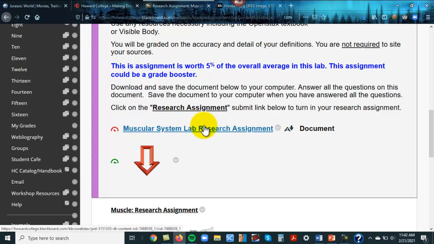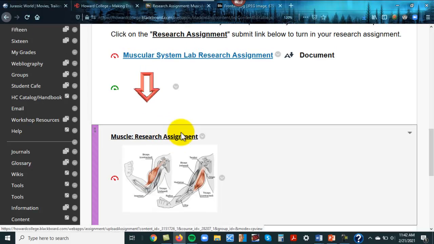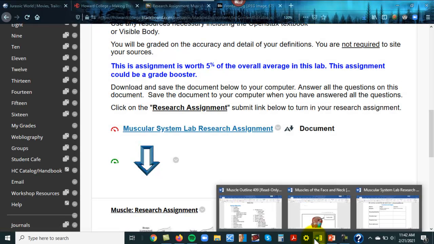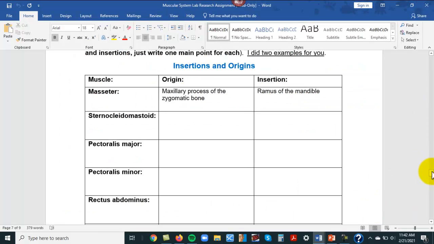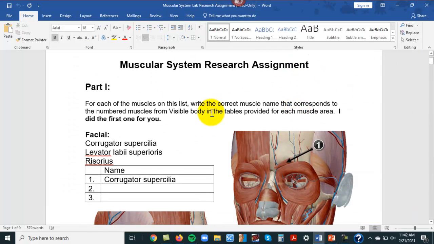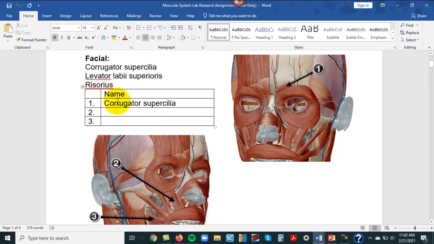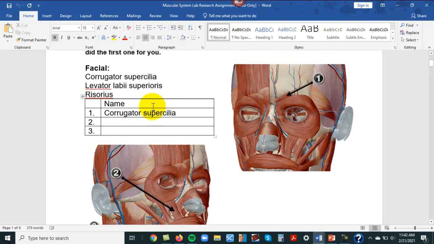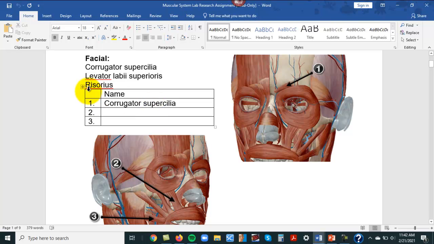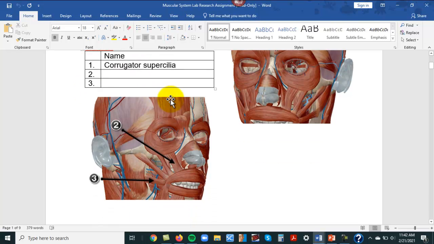But here's the actual document right here. It says click on the research assignment link below to turn in your research assignment down here. But I already have this open, and I was looking at it. So first thing you're going to do, it's got 3 parts. You're going to look up these crazy muscles. Now these are ones that are not going to be on your lab exam. This is part of the research assignment. And you're going to write them in just like this. You capitalize the first name, lowercase the second name. And if it just has one name, like Sartorius, you just capitalize it.